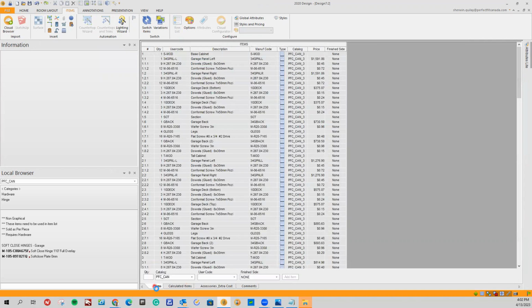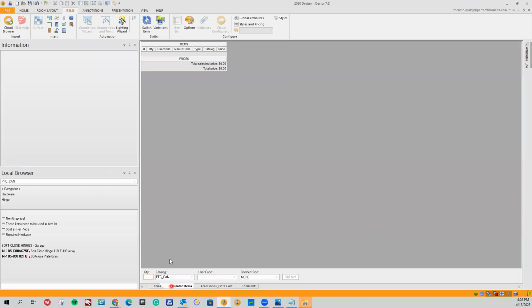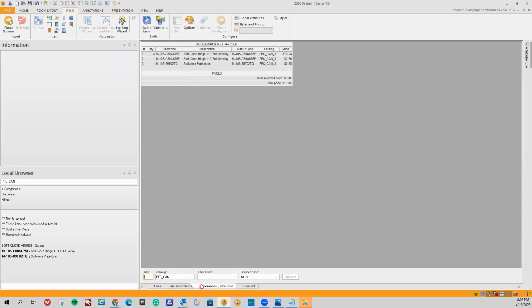There are 4 tabs at the very bottom. The Items tab has our drag and dropped items in our item list, in our design. We have our calculated items for moldings and such, and then now we have Accessories Extra Cost. This is the area where I would drag and drop extra material.